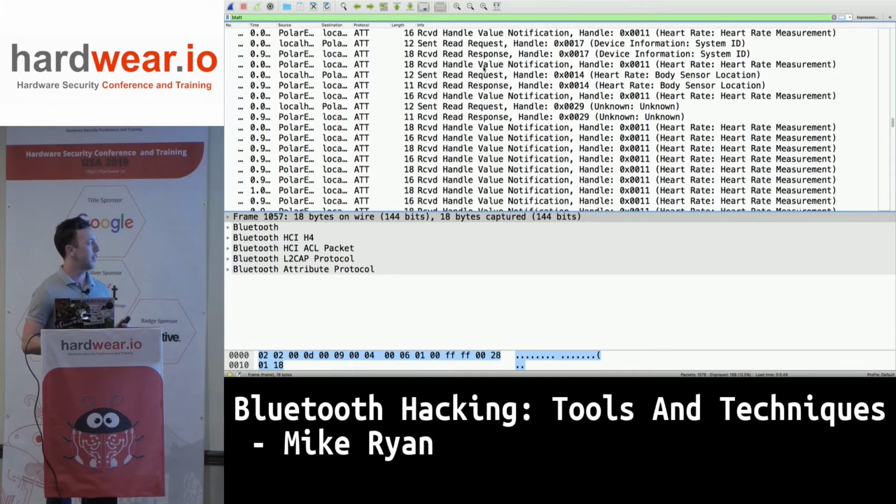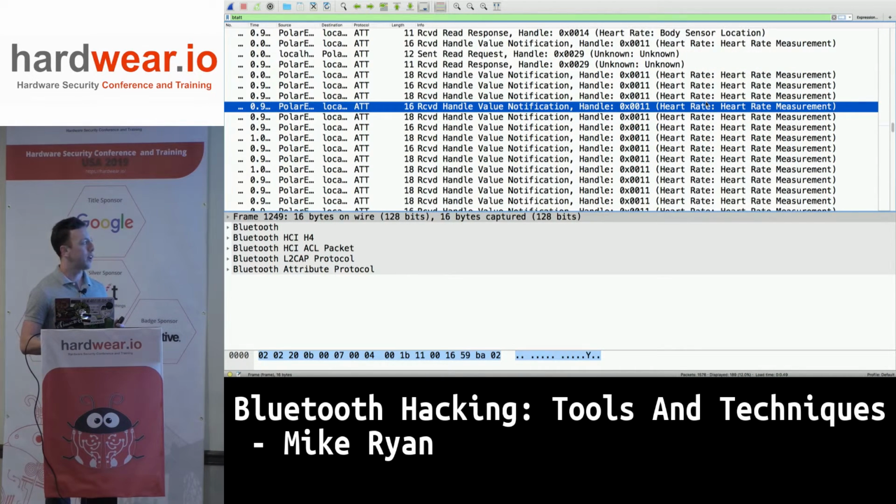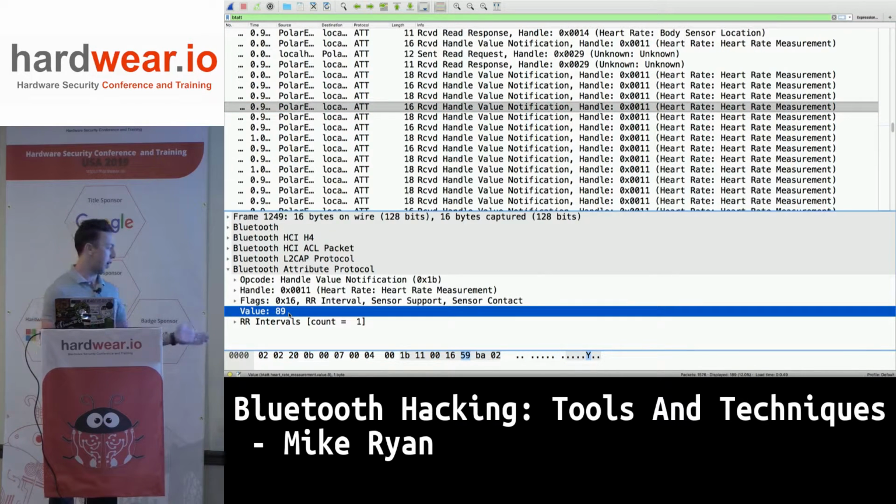And as we scroll down the list here, I don't know if you can read that in the back, but there's a heart rate measurement. Wireshark did all the work for us. Like, it already knows that this is a heart rate monitor. And if we go down here into the packet dissection, click this drop down, there's our value. The heart rate was 89. So maybe I was running or something when we took this heart rate measurement.